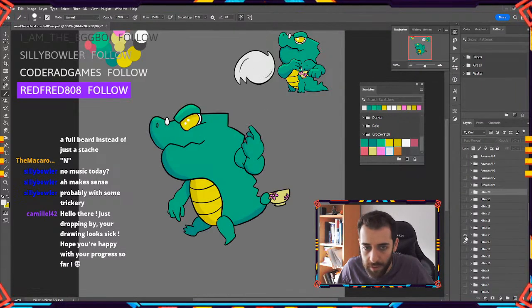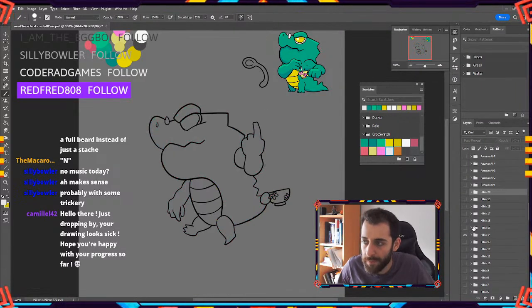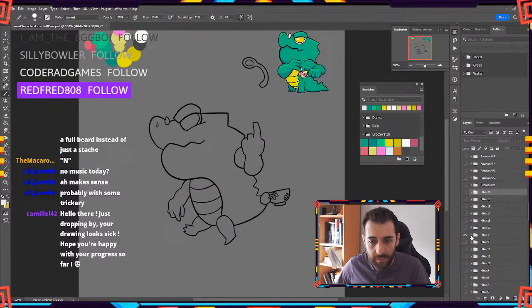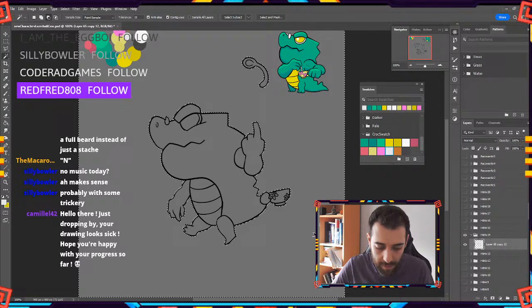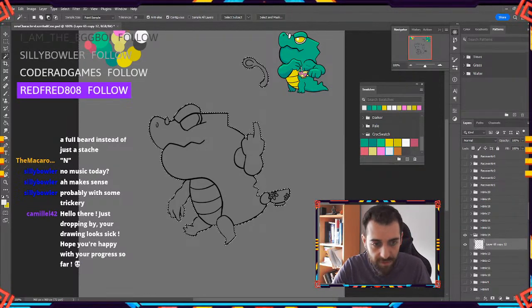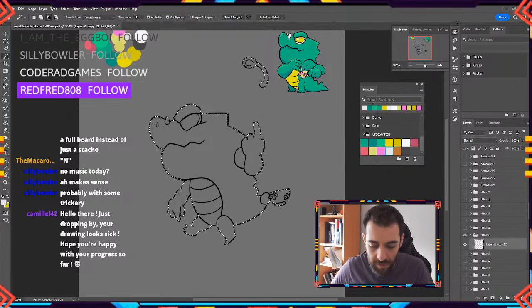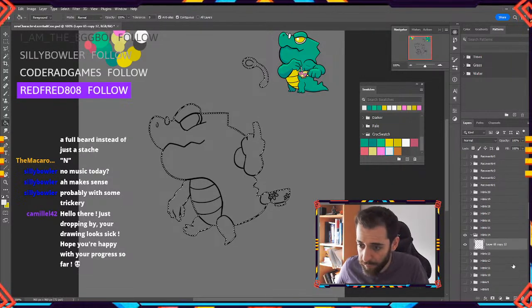Where are we? Okay, this one. Select, Control Shift invert, F1 bring down the thing, frames.